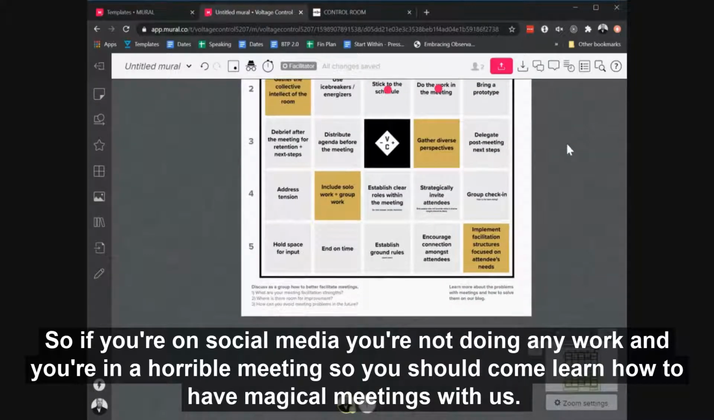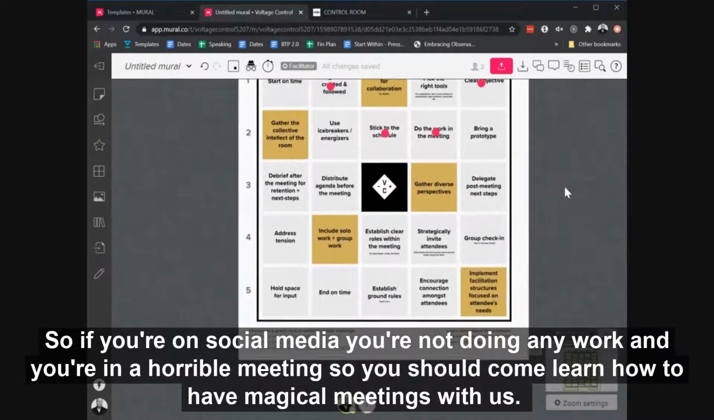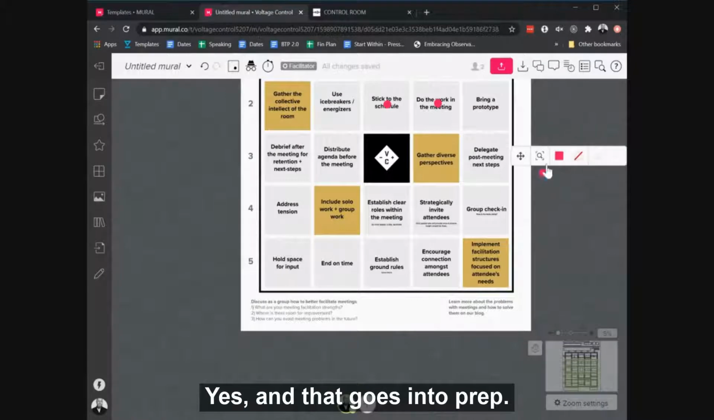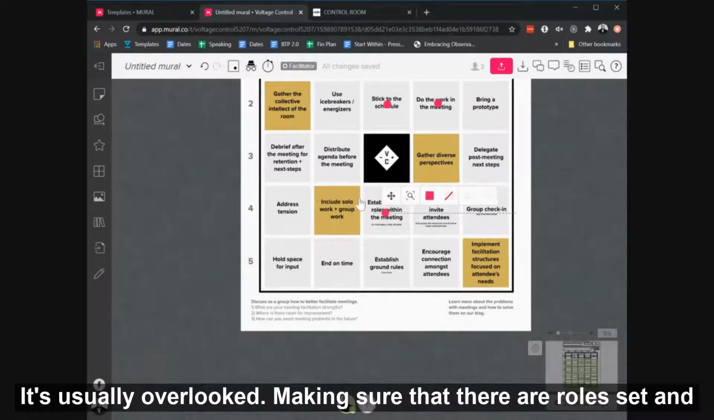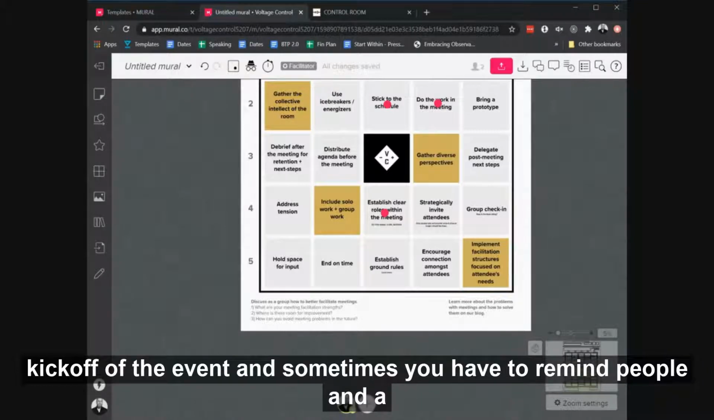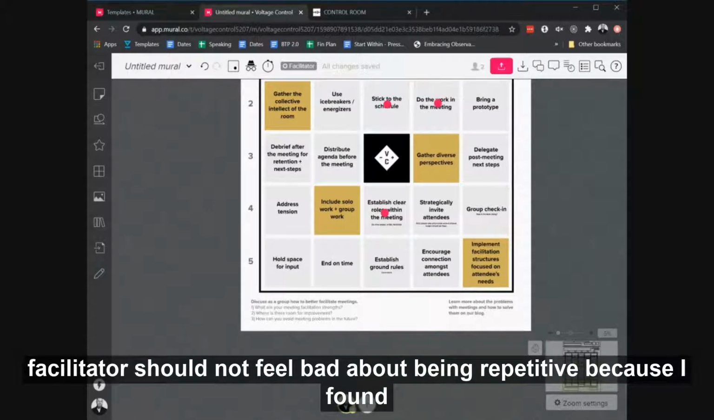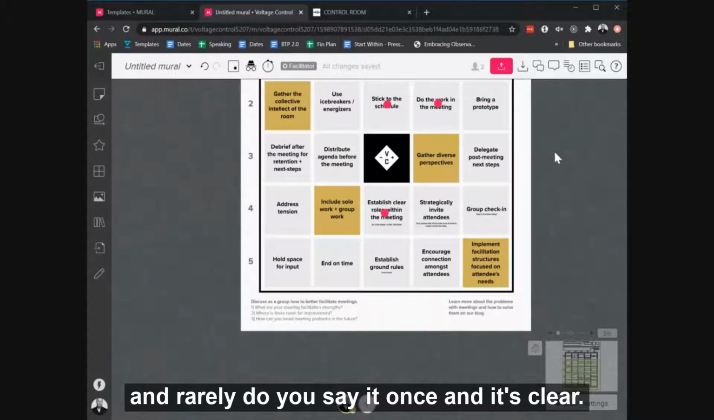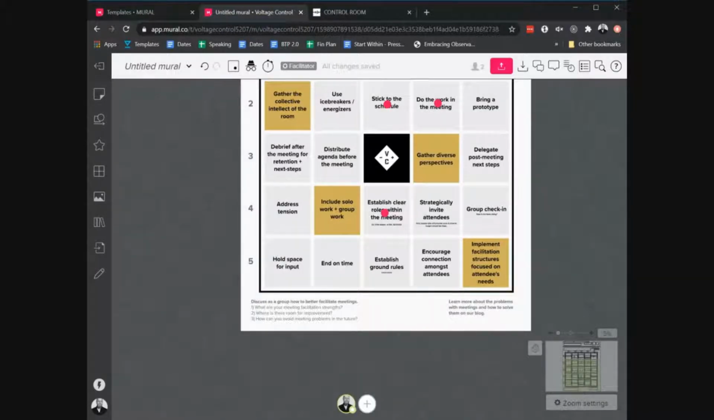Yeah. How about establish clear roles within the meeting? Yes, and that goes into prep. It's usually overlooked. Making sure that there are roles set and beforehand communicate that, but then also re-communicate that at the kickoff of the event. And sometimes you have to remind people, and a facilitator should not feel bad about being repetitive because I found participants are just looking for clarity, and rarely do you say it once and it's clear. Sometimes you have to say it a few times.